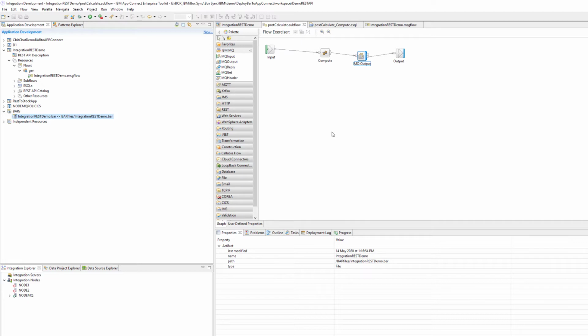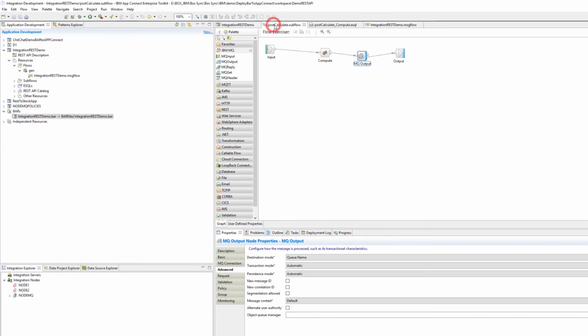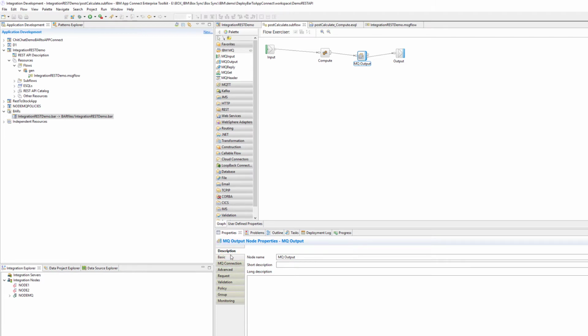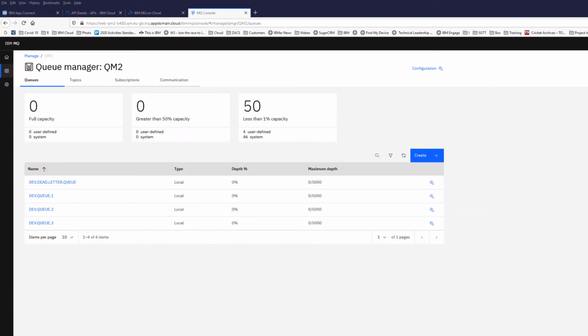So when this flow starts up, it should take my calculation and return that answer as we've seen before. But before it does that, it's going to also send a message to an MQ output queue with the name of dev.q.1. To support this, I need to make a few settings inside my queue manager on the cloud.